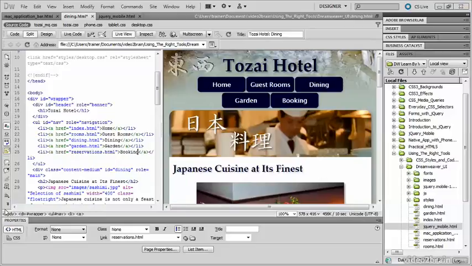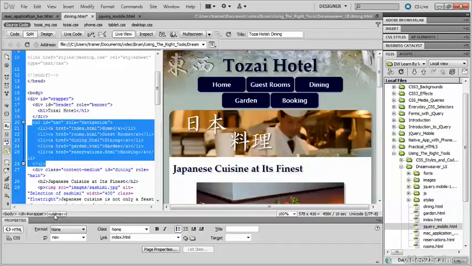Here at the bottom left of the document window is the tag selector, which shows you where the insertion point or current selection is within the page structure, the Document Object Model or DOM. You can use it to select whole sections of the page. Here I've selected the whole of the UL list, which is the navigation menu.